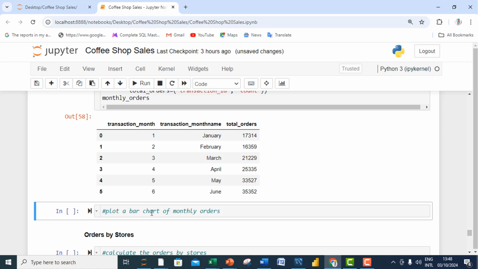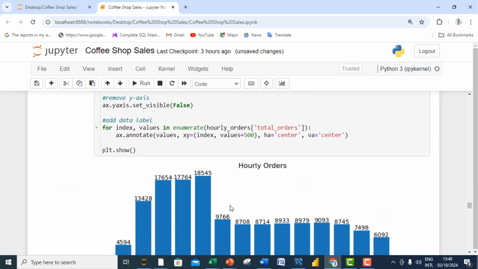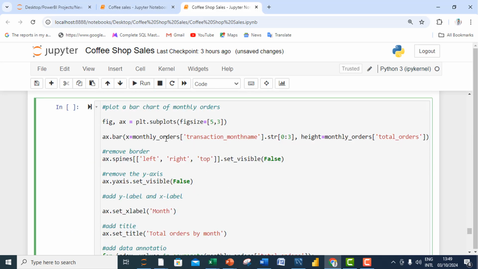So the next thing is to plot a bar chart of these monthly orders. We're going to follow the same procedure that we took to plot our hourly orders. I'm going to copy the statement and paste it and then explain the statement. So here is our statement for plotting a bar chart of our monthly orders. Here we specify our figure axis, and we're saying that the figure size will be a width of 5 and a height of 3. And then we're plotting a bar chart.